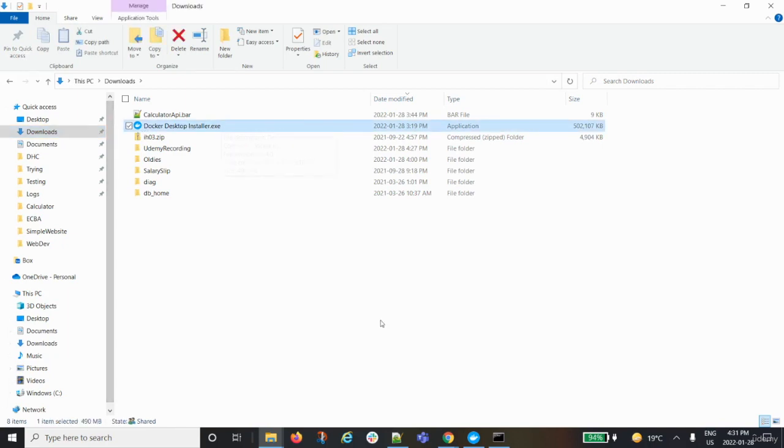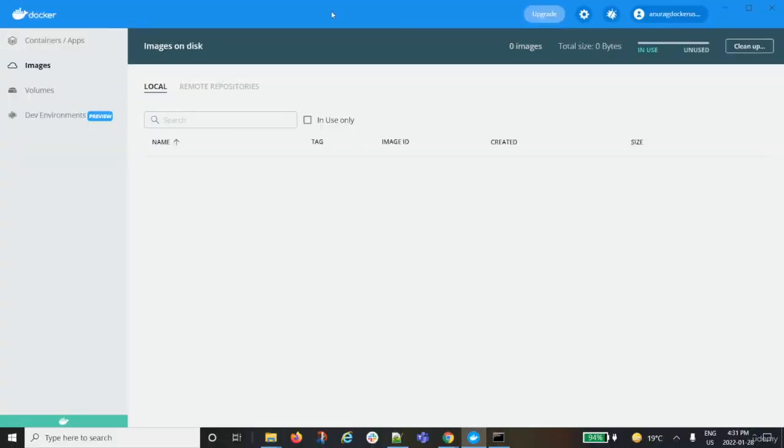And when you double click it, it just opens a simple palette to click next. Go with the default settings. You don't have to change anything. And this is eventually how Docker looks once it is installed.